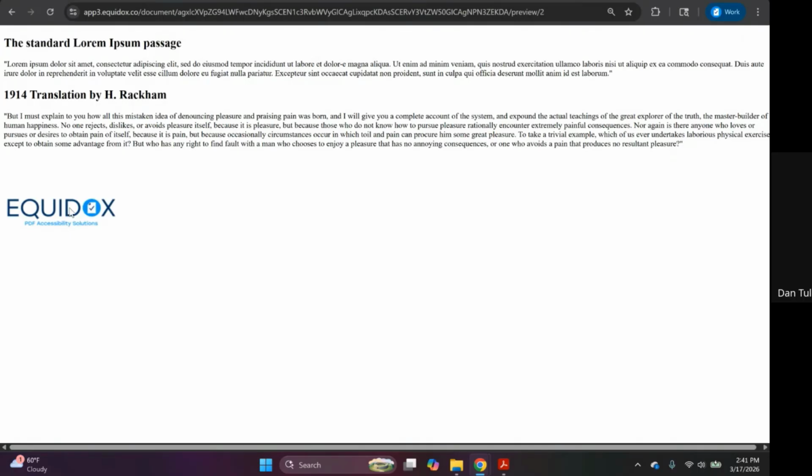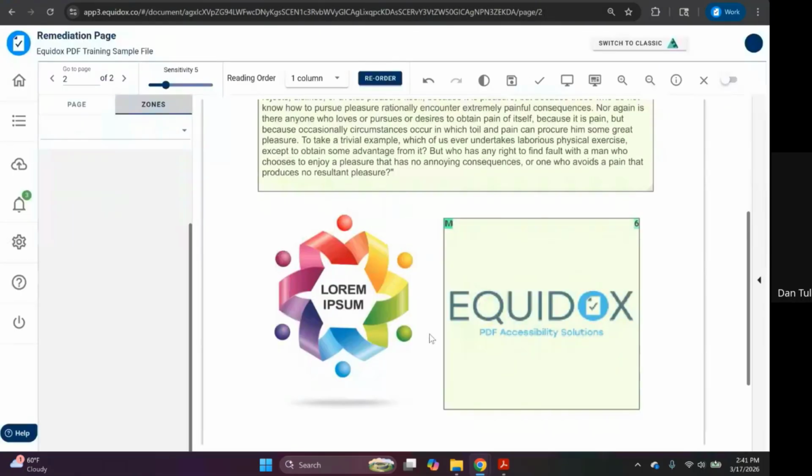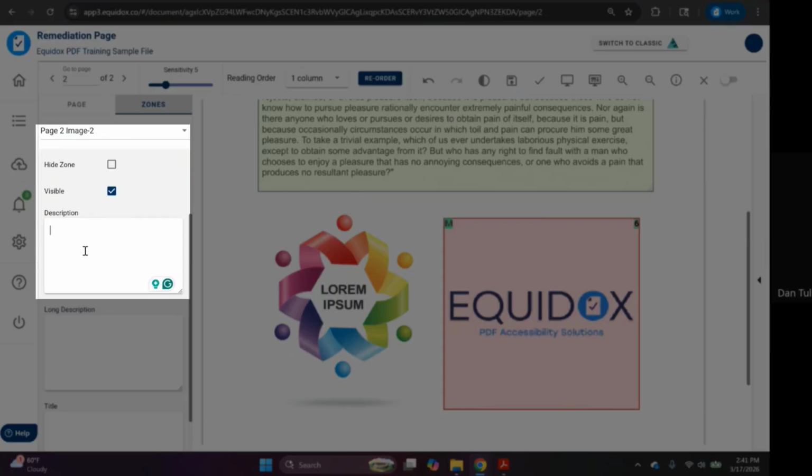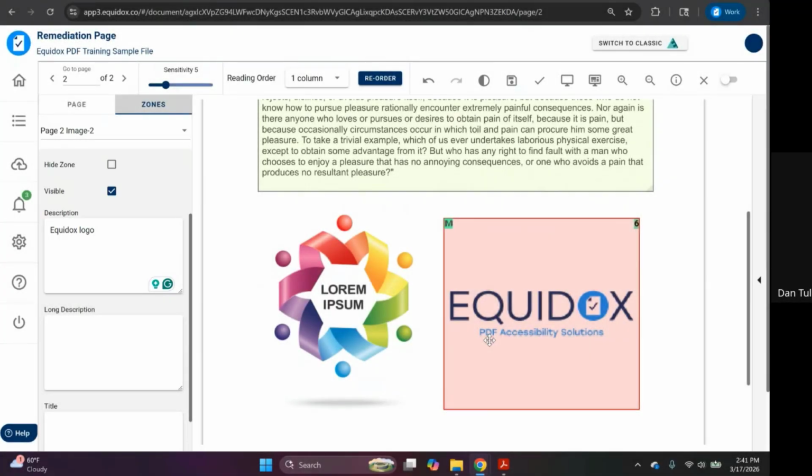And if you are going to keep this Equidox logo as part of your tagged reading order, you want to make sure that you are clicking on it and coming over here into the description field and typing in something like Equidox logo as a description. We don't need to be super wordy and verbose about describing a logo. That's a mistake that I see people making, where they get way too overcomplicated with their alt descriptions on images that need a very lightweight description. So if you have something like a logo, just call it what it is and move on. Just a couple of words should do for describing a logo.